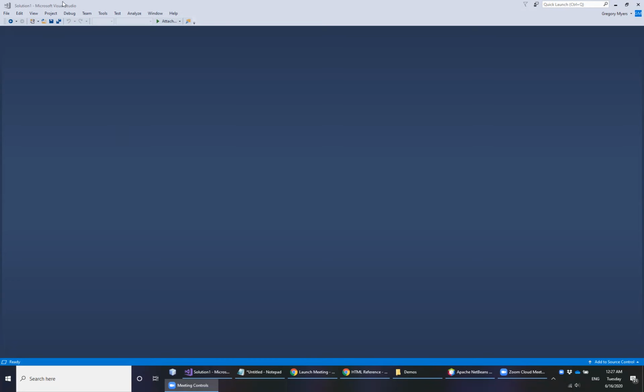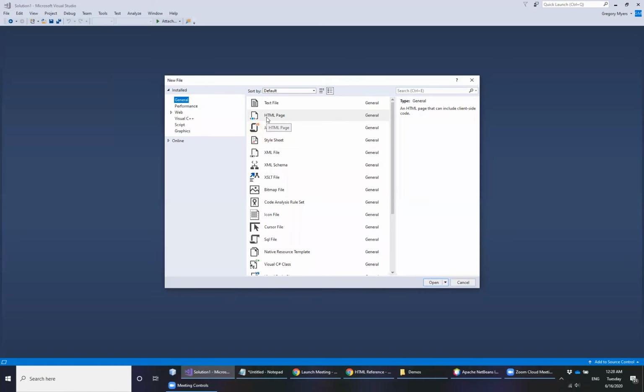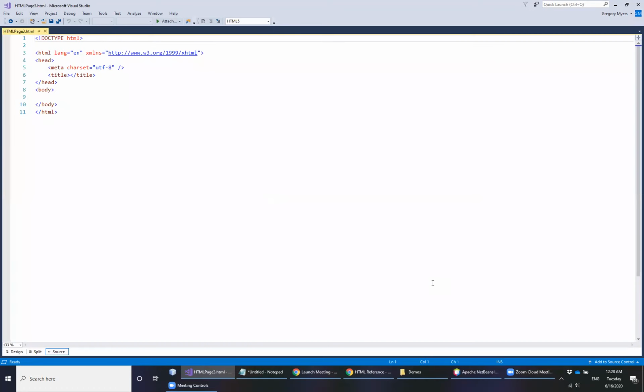What we're going to do is start off by simply attempting to create a very simple static HTML page. I've installed the web development tools, and I just want to verify that they do in fact work. To begin with, I'm going to go to File, New, File. I want to select an HTML page under the General option, hit Open.